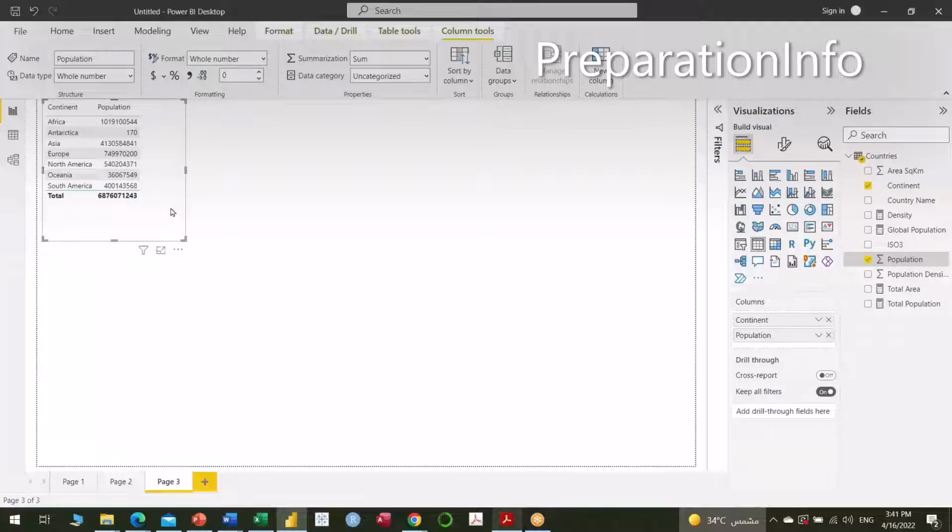So what is happening in this table? It is totaling all the population for Asia, for Africa, for Australia, for Antarctica and all. This is called the row context. The filtering or aggregation is happening in the context of the row heading. All the countries' population is being summed up according to the row heading. For example, all the countries in Asia, their population is being summed up here.